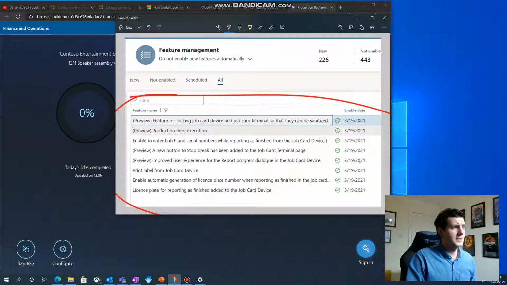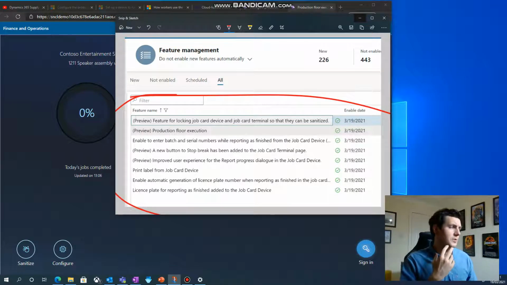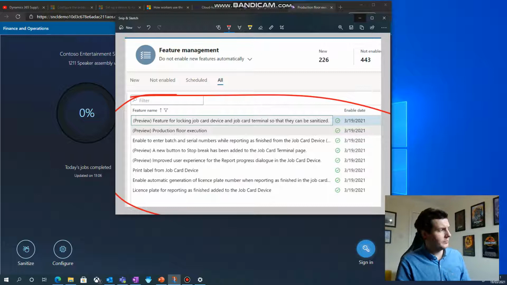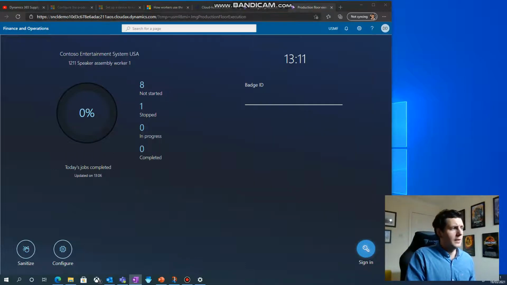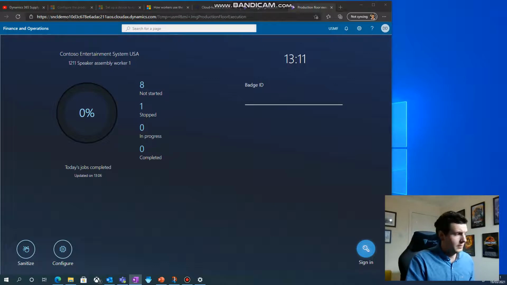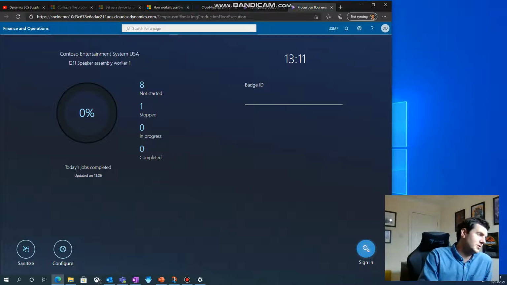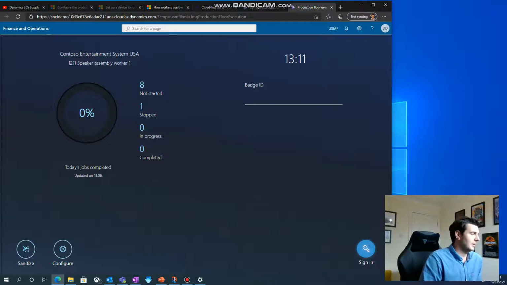There's also another one which isn't pictured here, which is linking to assets. That feature allows you to add an additional asset management tab on the execution screen, and it allows you to view the status or the health of the assets which are linked to a machine resource, which is also very useful. As you can see on the overview screen in front of us, we can see a percentage of today's jobs completed. We can see what's not started, stopped, in progress, and completed.